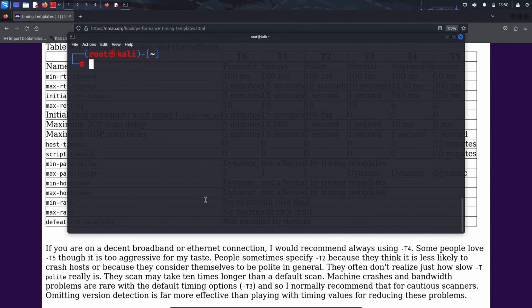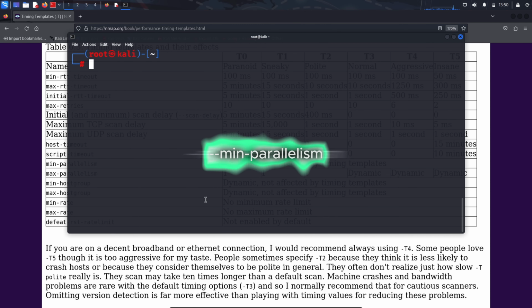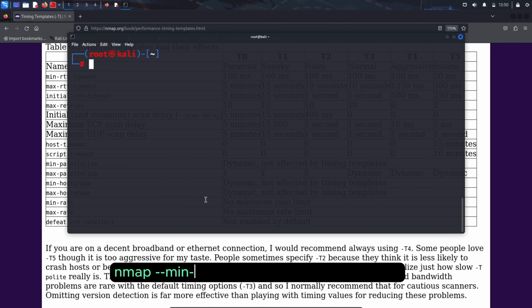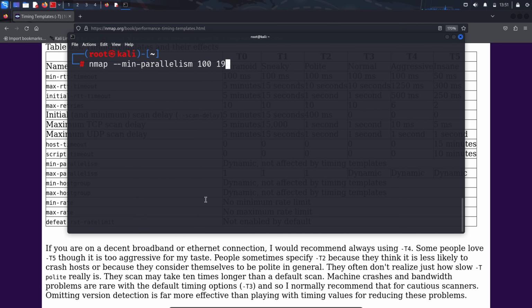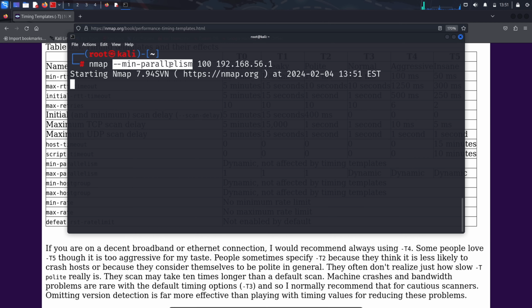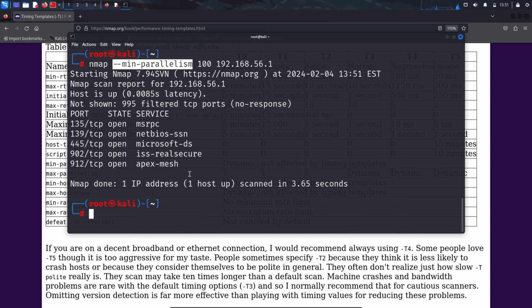Fine-tune the parallelism of your Nmap scans with the --min-parallelism and --max-parallelism options. nmap --min-parallelism, number that you want, then your target. The --min-parallelism option allows you to specify the minimum number of parallel port scan operations that Nmap should execute simultaneously. Nmap usually adjusts this value dynamically based on network conditions, but you can set a custom value if needed. For instance, this command ensures that at least 100 parallel operations are performed at any given time. While tweaking this parameter may enhance scan performance, setting it too high could lead to inaccurate results.